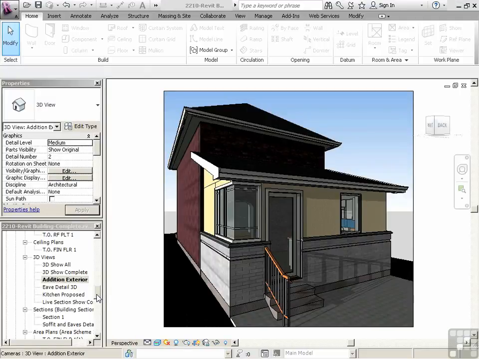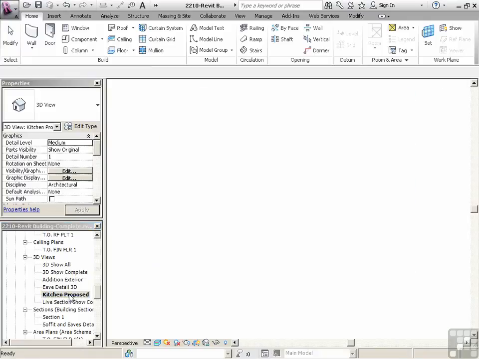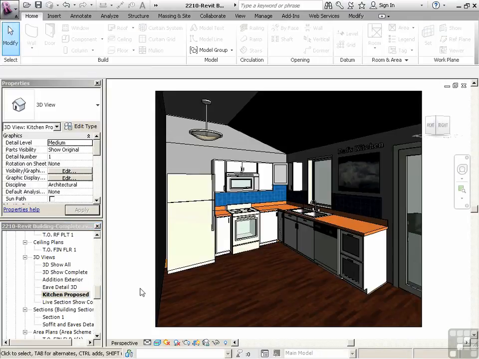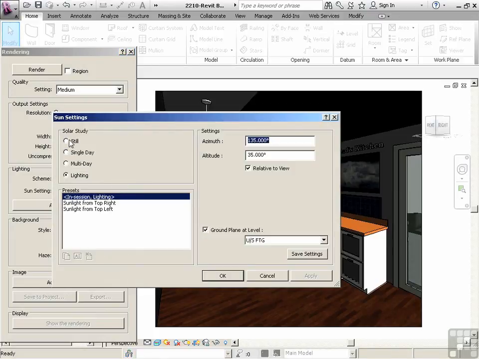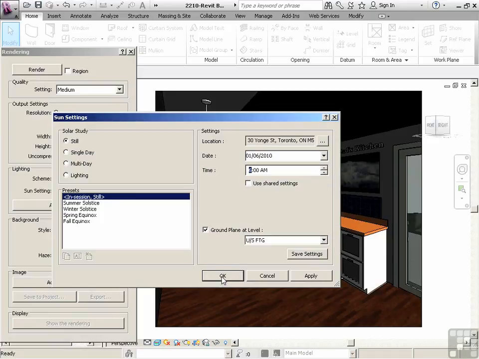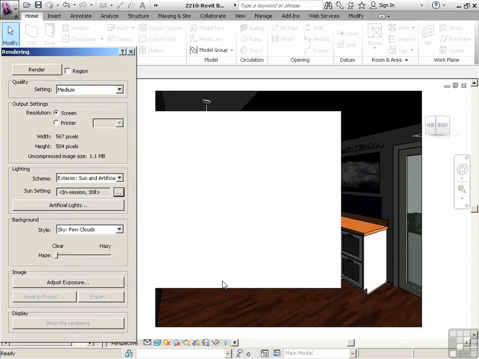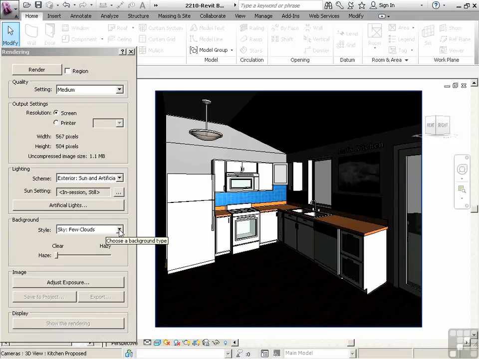Okay, so let's look at the interior now. So we're going to go to kitchen proposed. And let's do another render here. So we'll click on render, go to medium, and we're going to do the same thing. So we're going to go to sun and artificial, and we're going to go in here and say still, and same idea. So we're going to put it pretty early, no ground plane at all. Say okay to that. And sky, few clouds, sure, and we'll render that.